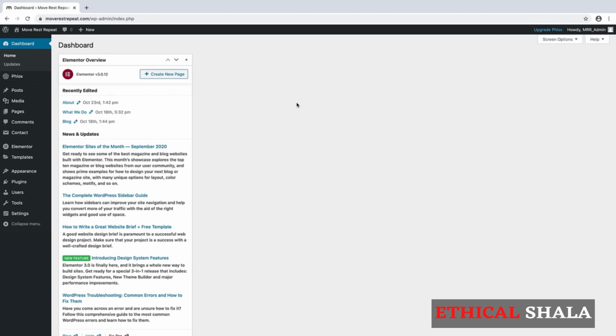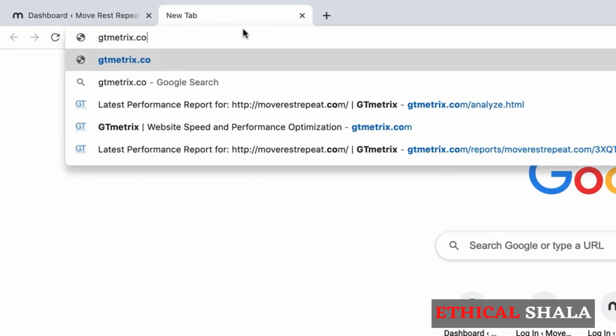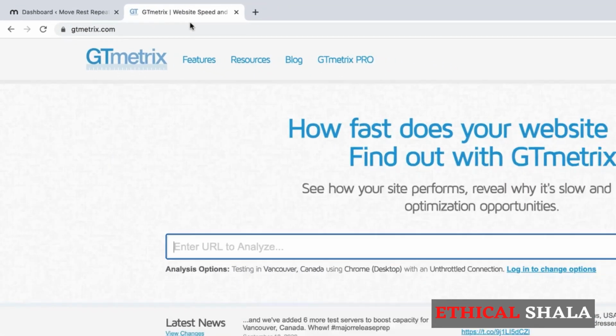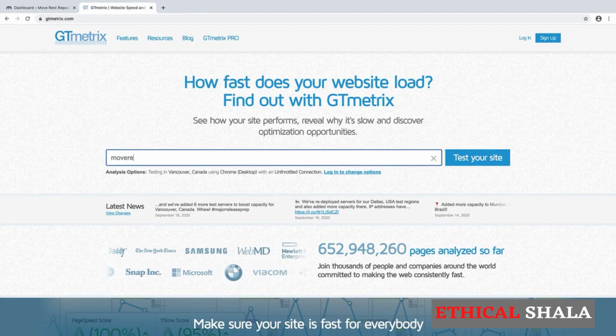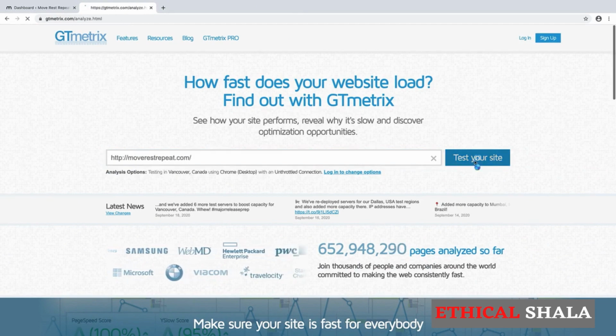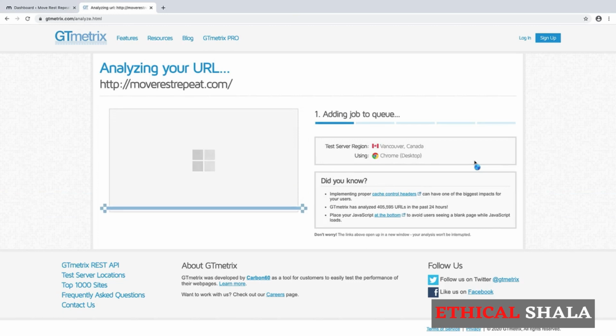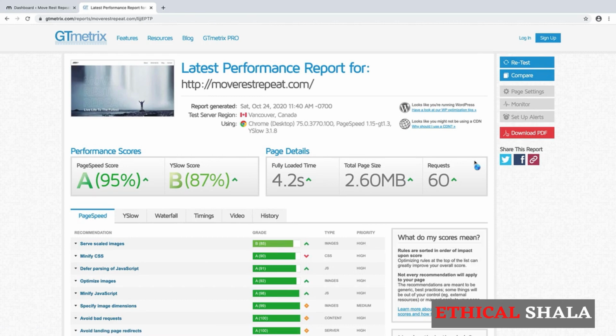To get an idea of how this actually works, let's open up a new browser tab and go to a site called gtmetrics.com. Here, we can run a test of our site or any other site to see how it's performing. Let's see how our site is doing. We'll hit Test Your Site and wait for it to run the test. And here we go. So our site is already doing pretty great.